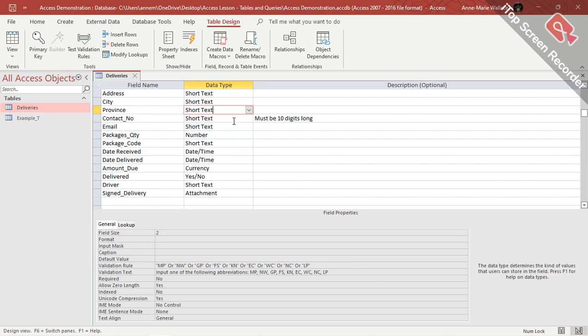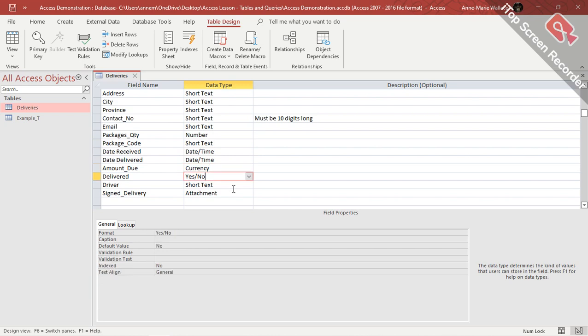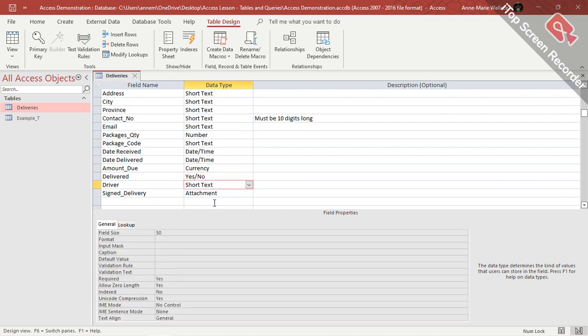All righty. Let's see if there's anything else over here. I don't think there is. Let's just double check. There's input, currency, yes, no, short text. Okay, that's that. So that is your tables, all right, with your data types, your input masks, and your validation rule, along with the validation text.